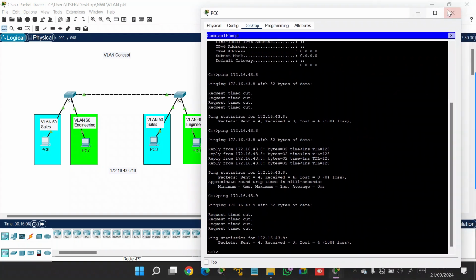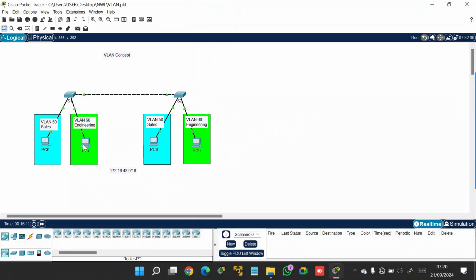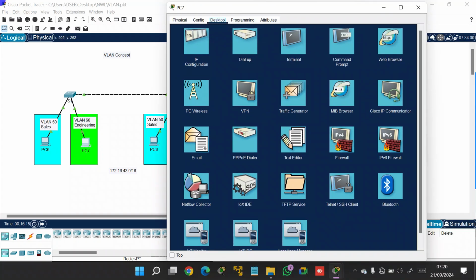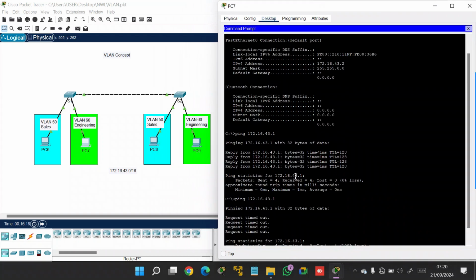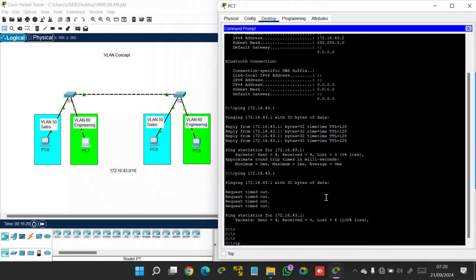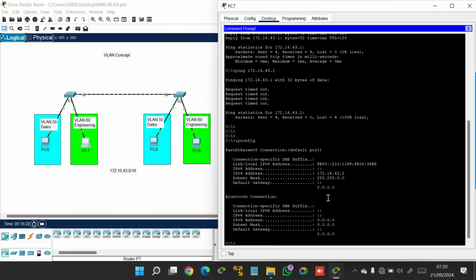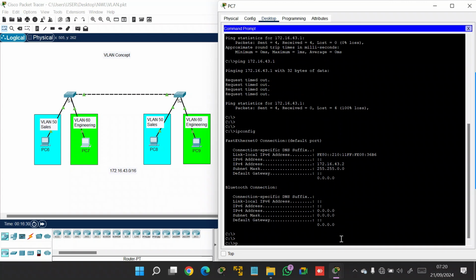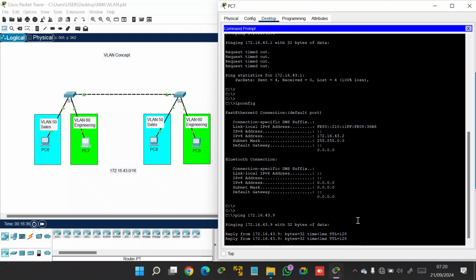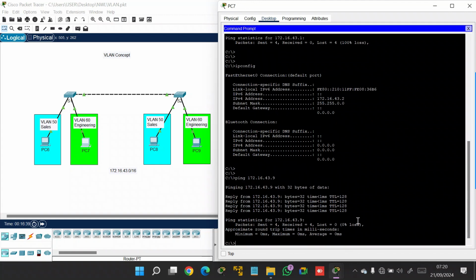But if I try to ping PC9 from PC7, it's going to ping because they belong to the same VLAN. So let's try that. ipconfig. Let's identify, see, this is the IP address of PC7. Then let's ping PC9. Ping 172.168.43.9. And you see it is pinging successfully. Reasoning? Because they belong to the same VLAN.